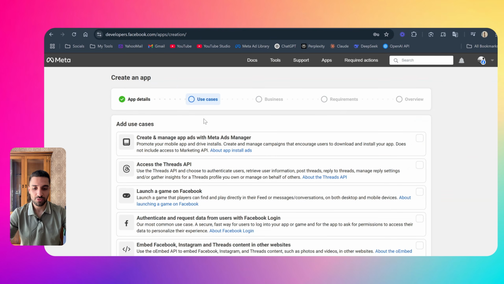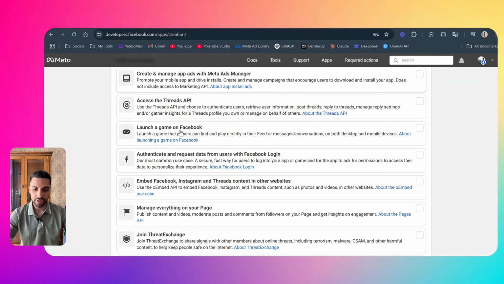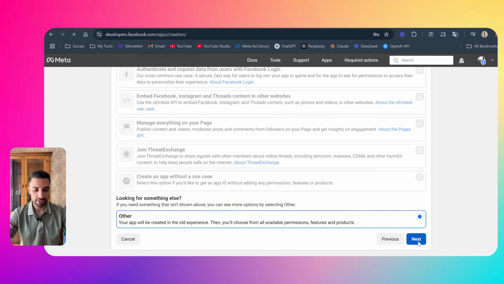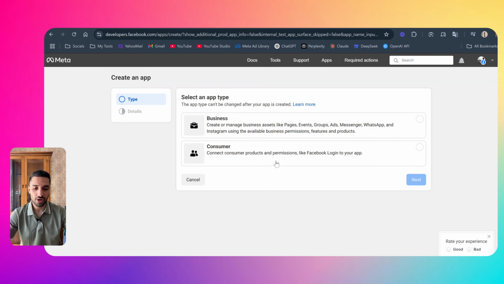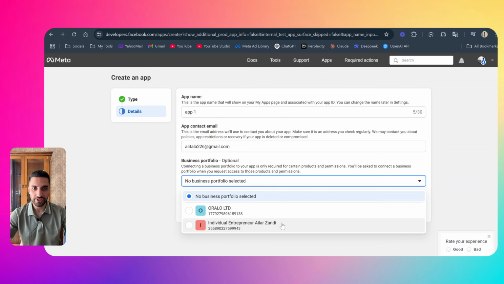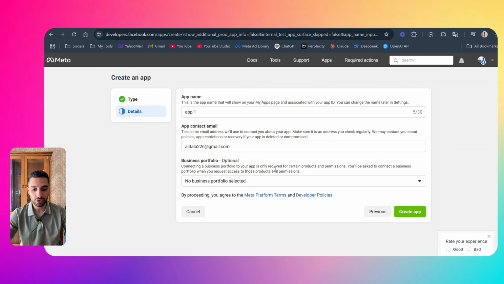And on the next step, we need to actually tell Facebook that while we are creating this app, you can ignore all of these and scroll down and click on other and then click next. And here we need to select the type for our app. I'm gonna click on business. And on this page, if your app is connected to a business portfolio, you need to select the business portfolio related to the app. But if you don't have any business portfolio, you can leave it on no business portfolio selected and create the app.